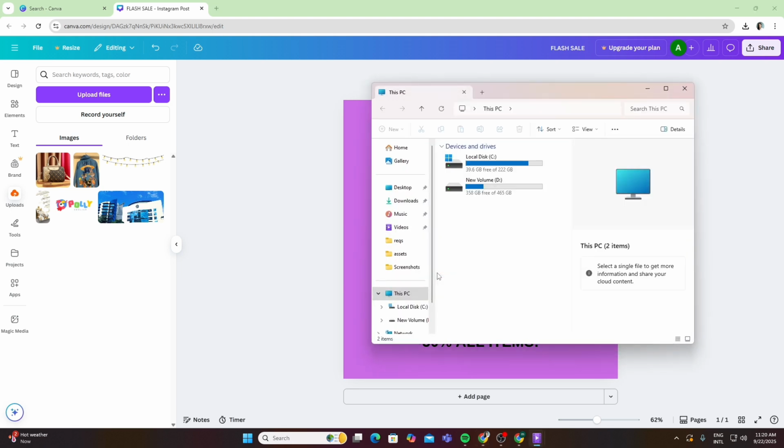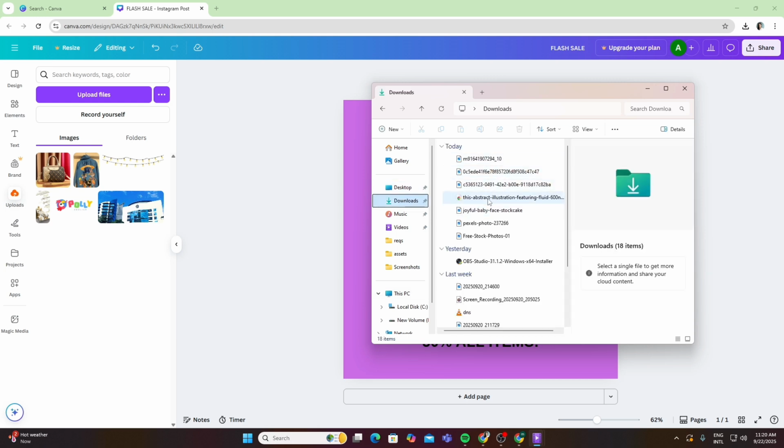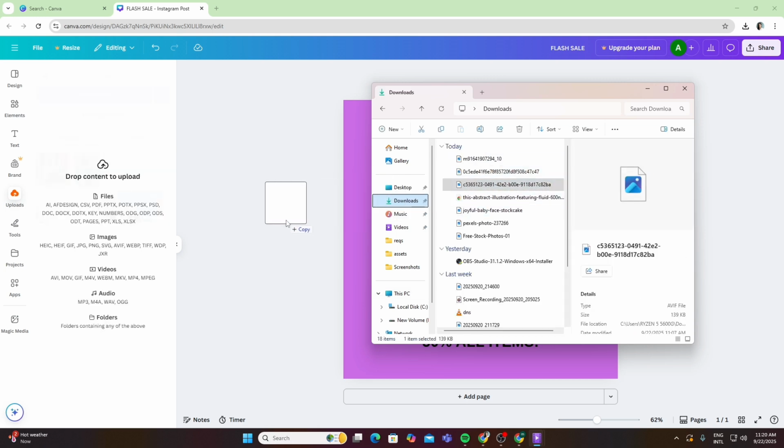You can also drag and drop files directly from your computer into Canva, and it will upload and save them under the Uploads section for future use.